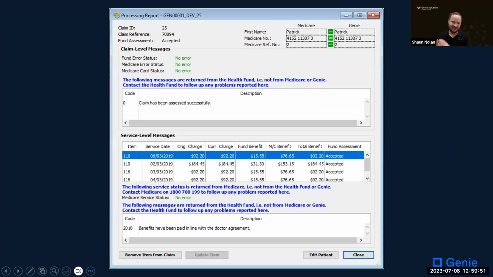So what I've done, I've selected a green claim and then clicked View Processing Report, and that presents this window, which we call the Processing Report. You can see the writing at the top in green says there's no errors, which means there's nothing adverse from Medicare. The health fund may give you an overall assessment on the claim. In the service level messages, this is where you can see an assessment for each item.